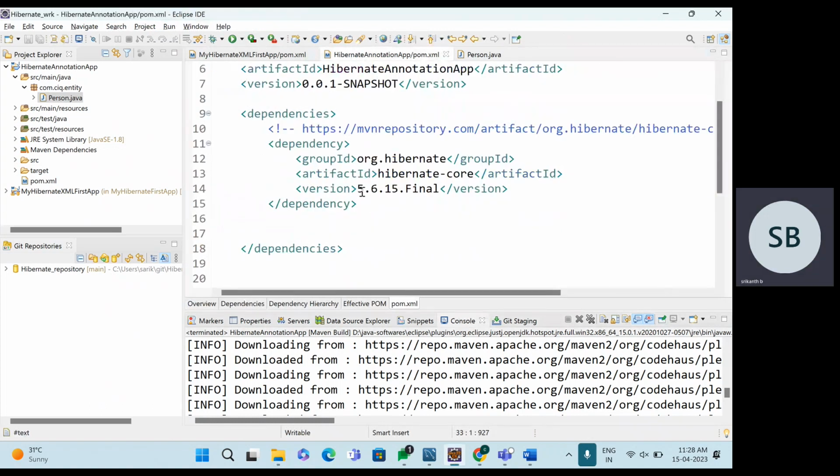5.3.2, 5.6.15. So the first time it downloads the jar into your local from the central repository.